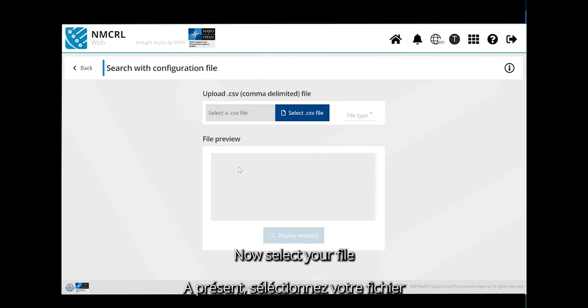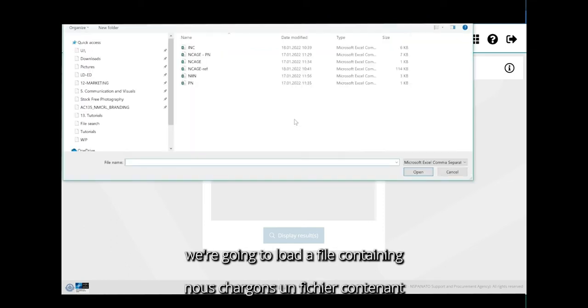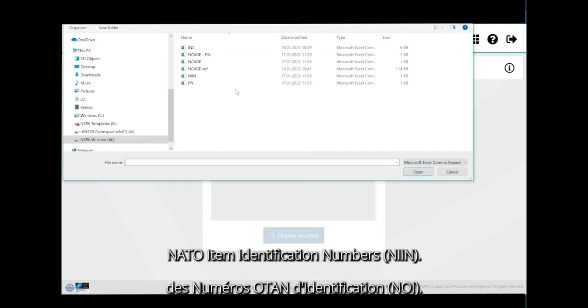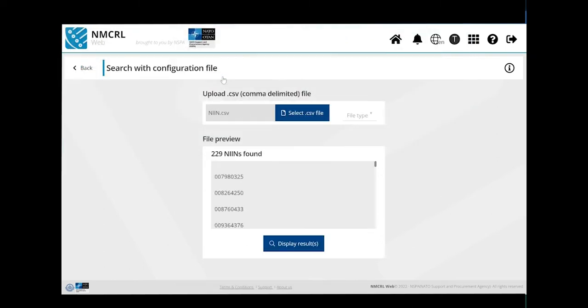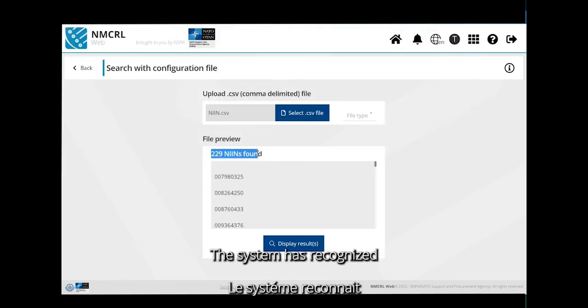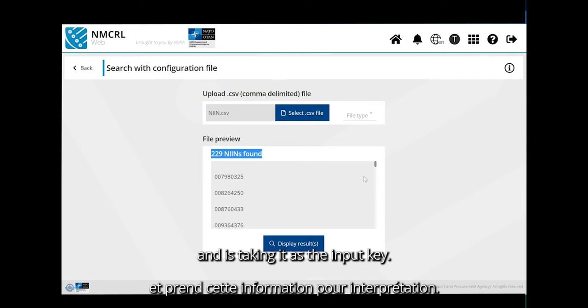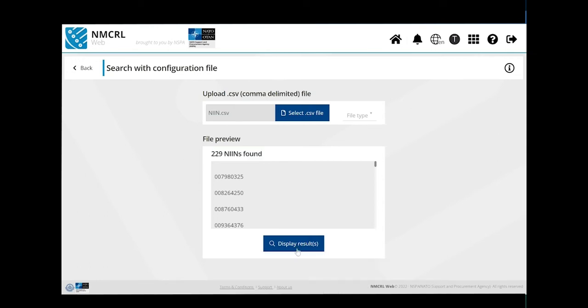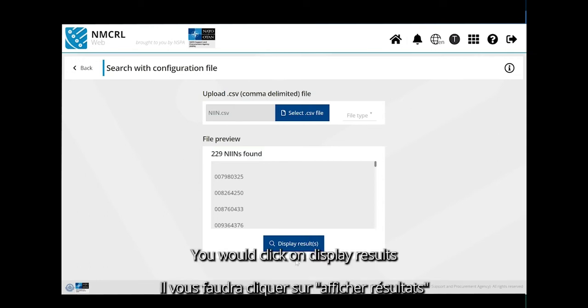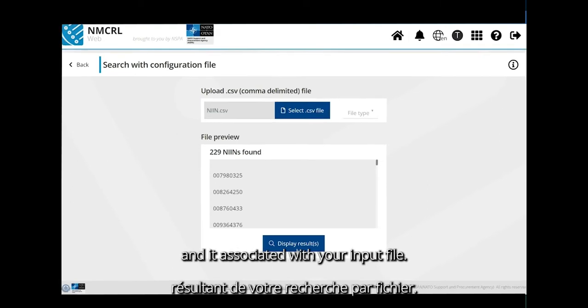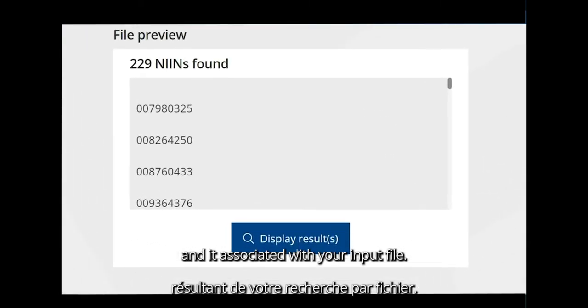Now, select your file and upload it. For this example, we're going to load a file containing NATO item identification numbers. The system has recognized that the file was containing NATO item identification numbers and is taking it as the input key. You would click on Display Results to display the information NMCRL associates with your input file.